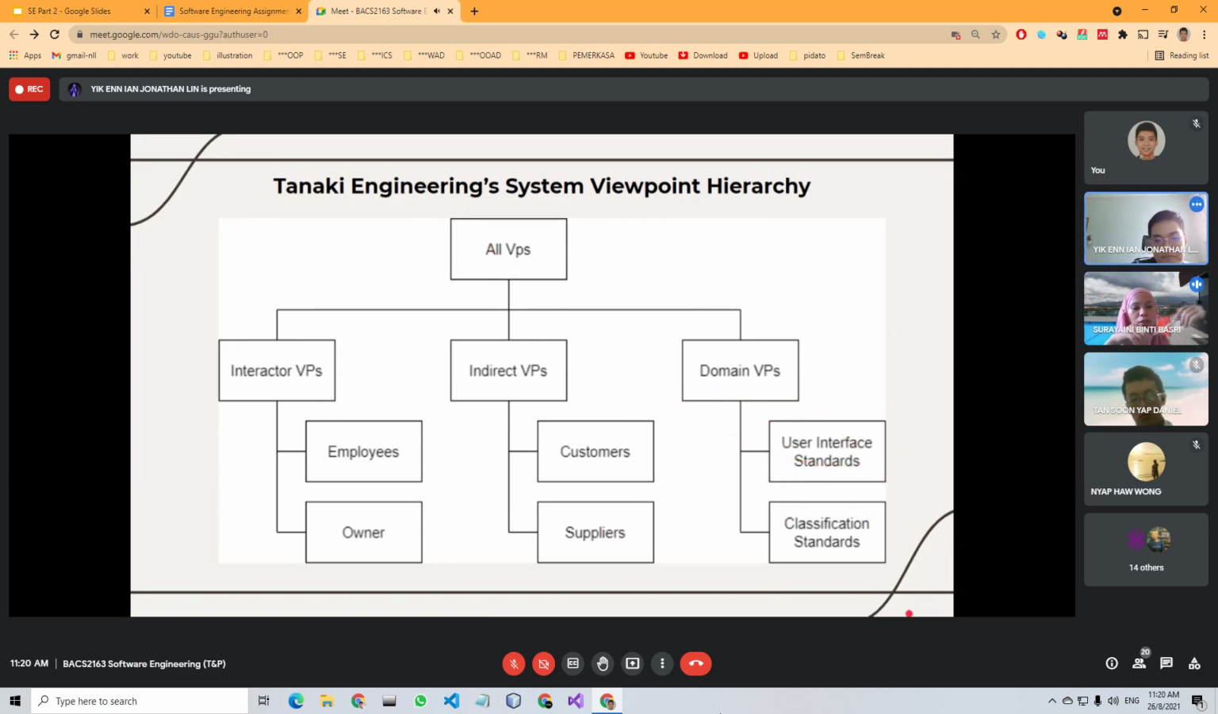Okay, so I want to add more on the indirect VP. In the indirect VP, they are not only impacted, but they also influence the system. For example, if the user or the supplier changes their location or moves to another office, then you still need to do something to your system, right? So that influences it. Okay, so that's it, right? Yeah, that's it. Thank you.